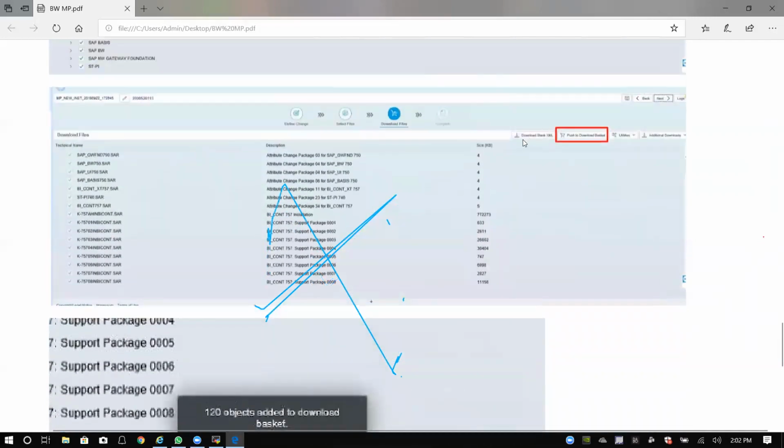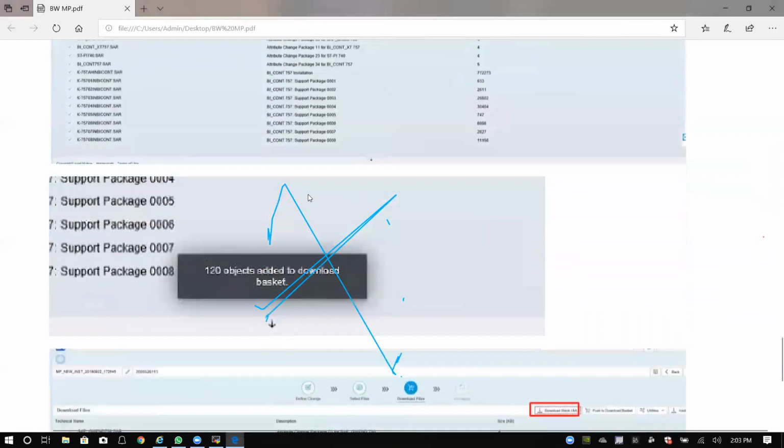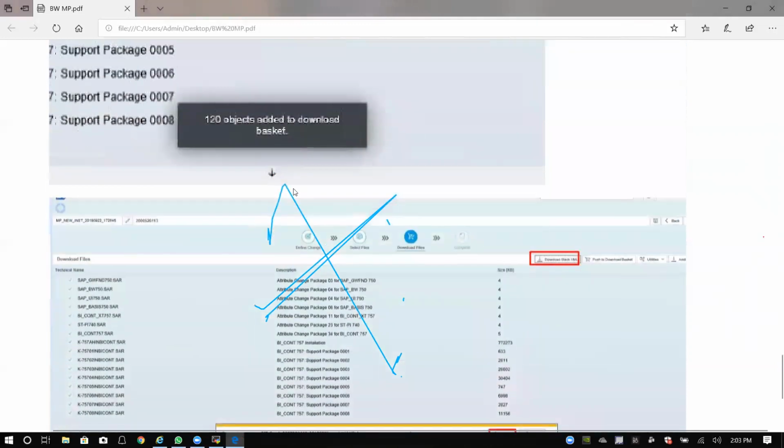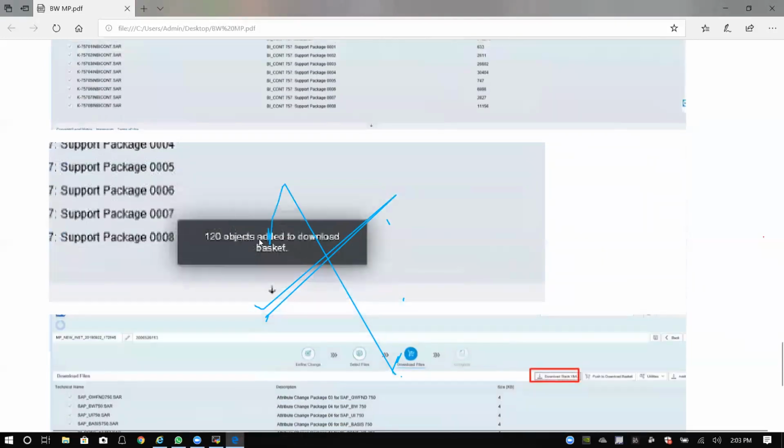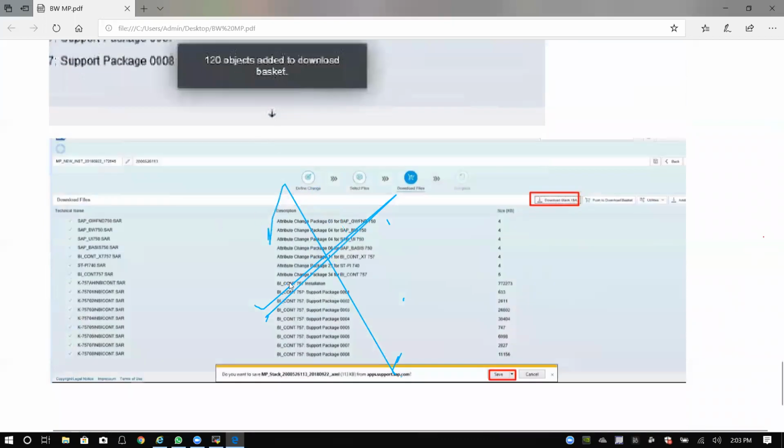Amit bhai, once everything downloads, you also need to put the stack file into the same folder, right? Yes, download the stack file and put it in the same folder. So you see 120 objects added to the download basket, then it downloaded everything through the download manager, and then we saved the stack file into the same folder. That is the main file. It created this MP stack file with other XML files. That is the process of how we can generate the stack file.